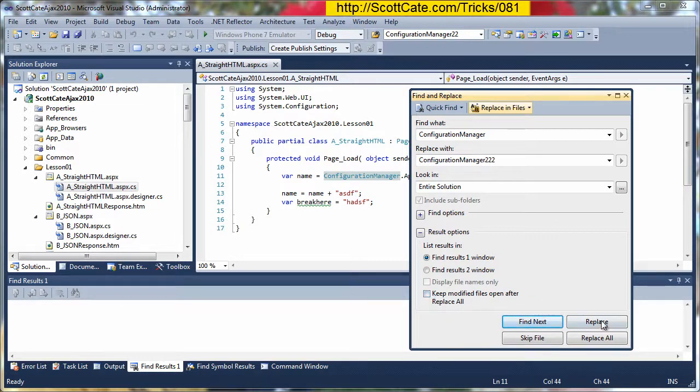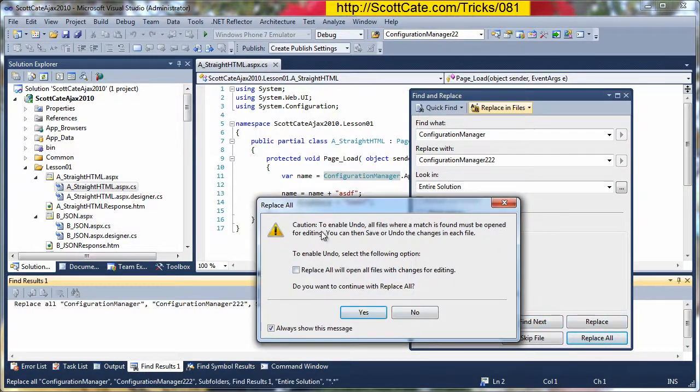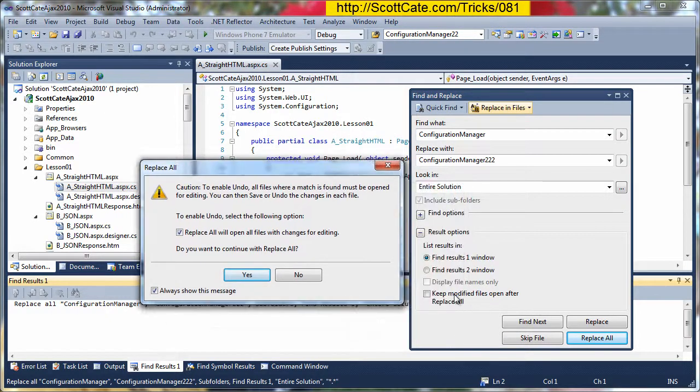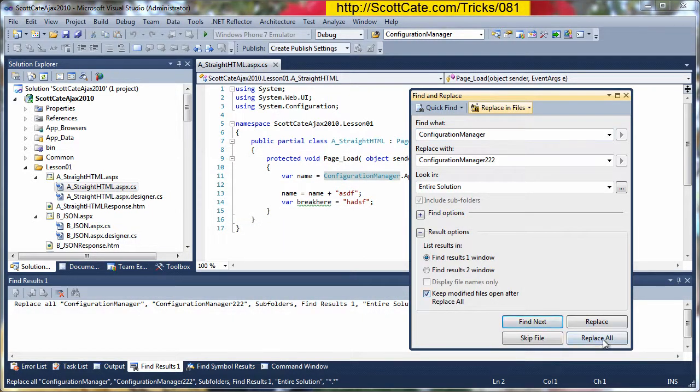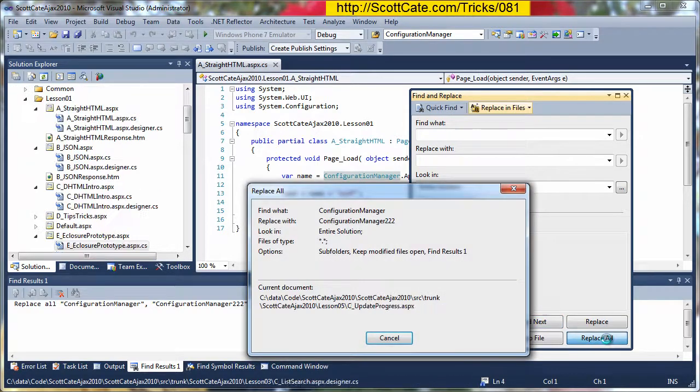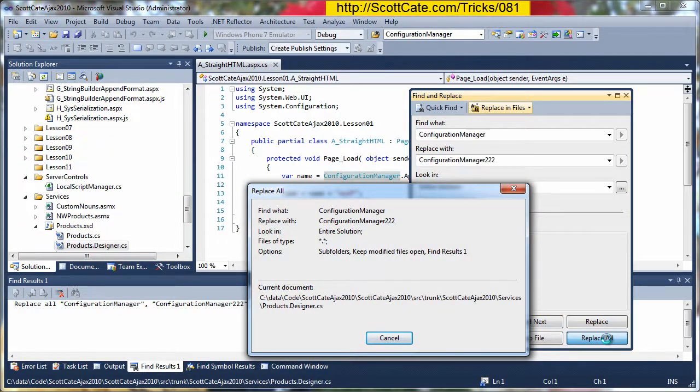So if we leave that unchecked and select Replace All, that's why you get this dialog box that says Replace All will open all the files changed after editing. If you click that, that's essentially the same as clicking this. In fact, if we want to continue, no, okay, if you check this and then say Replace All, then you don't get that second dialog that pops up.